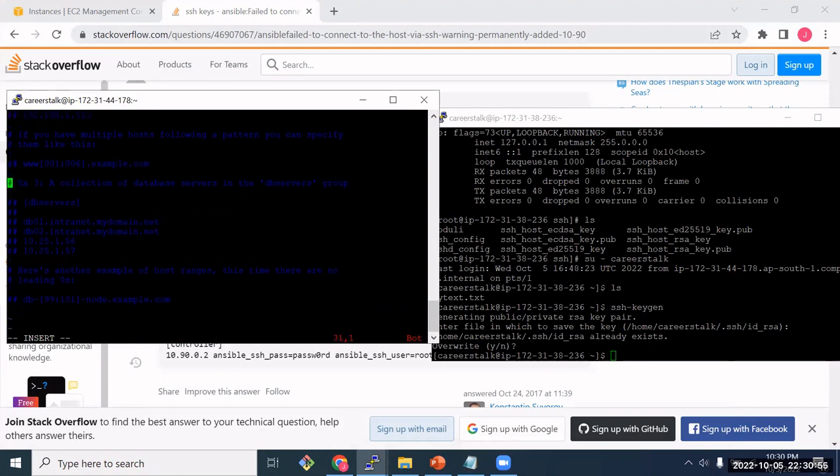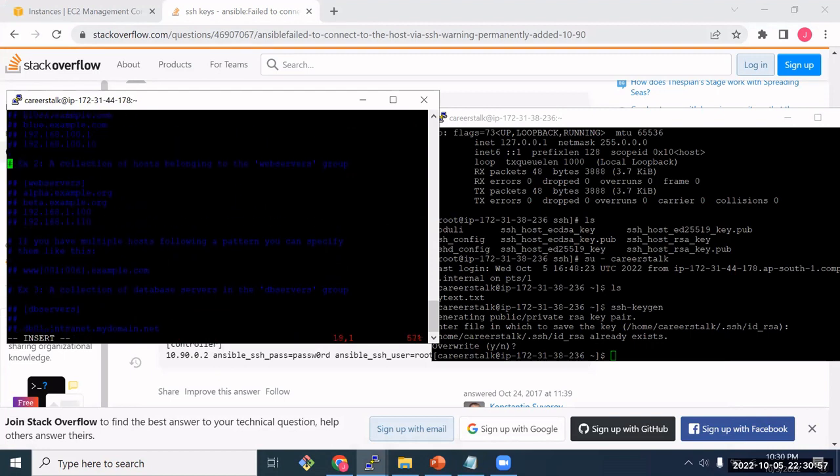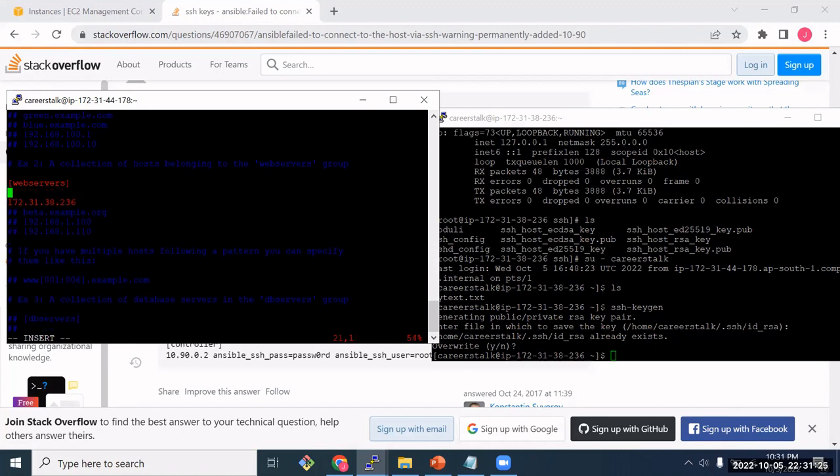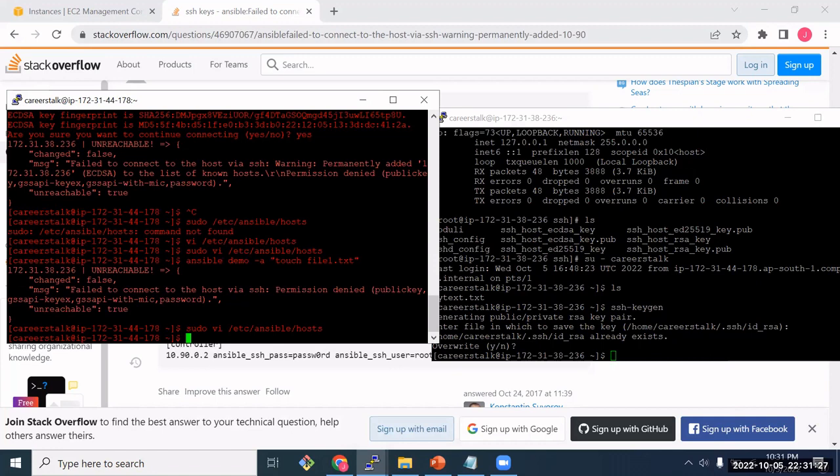Okay, so let me do one thing. Let me just use any of the existing ones only, right? And here I'll go ahead and enter the IP address of my node machine, which is 172.31.38.236. So let's see if this works.